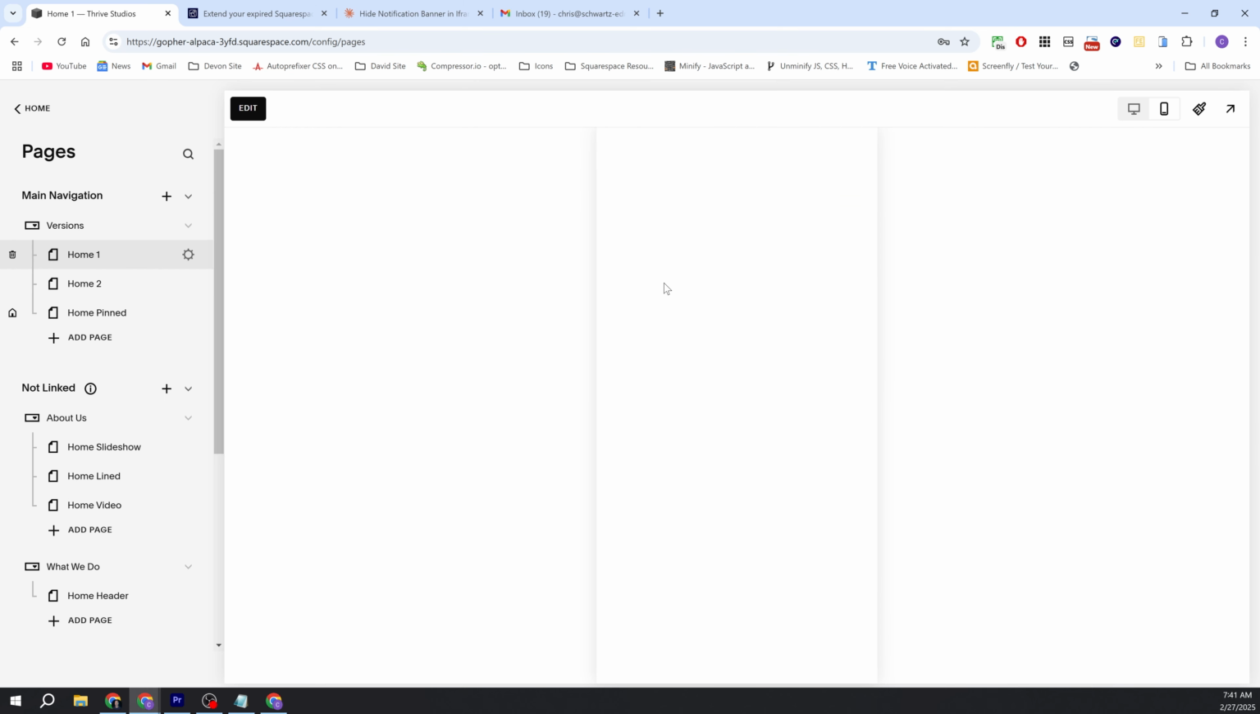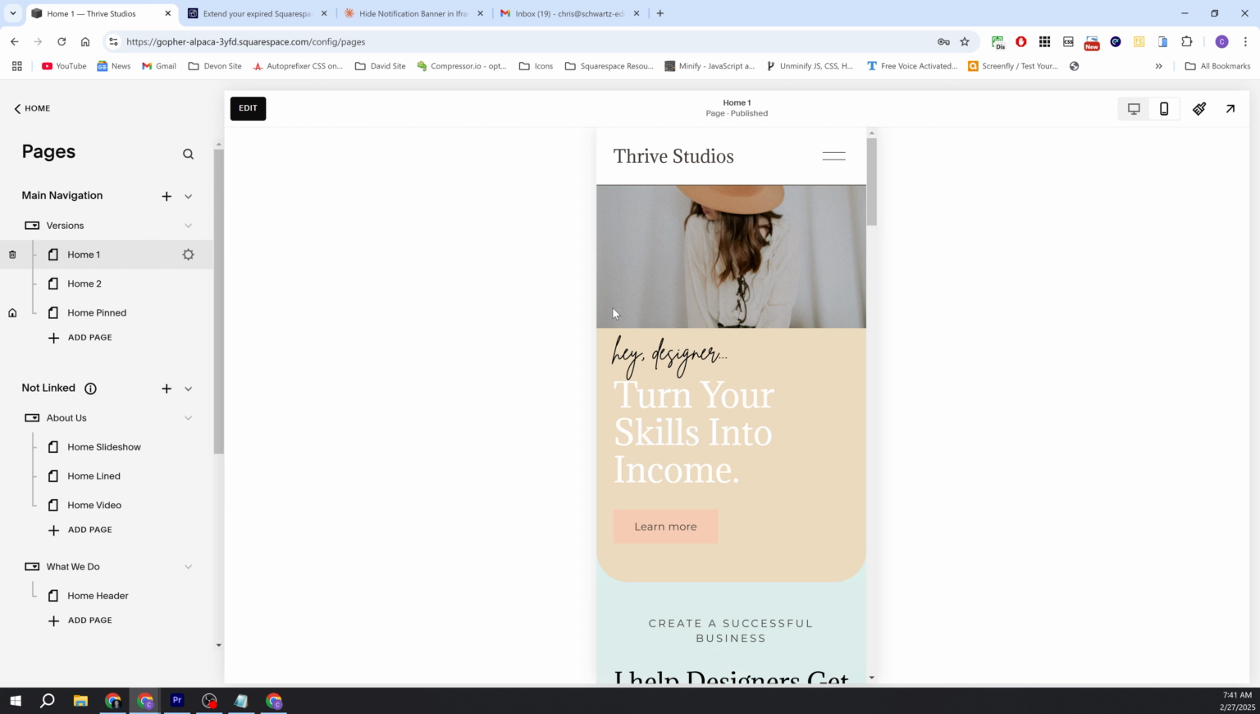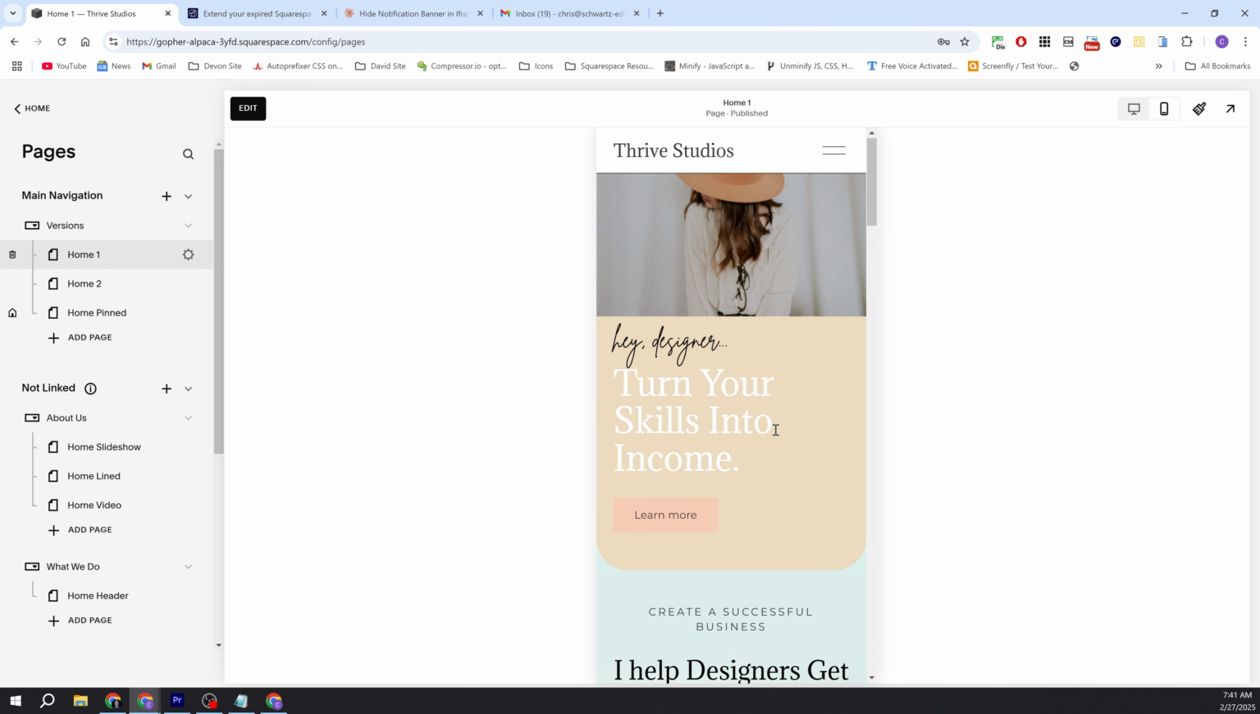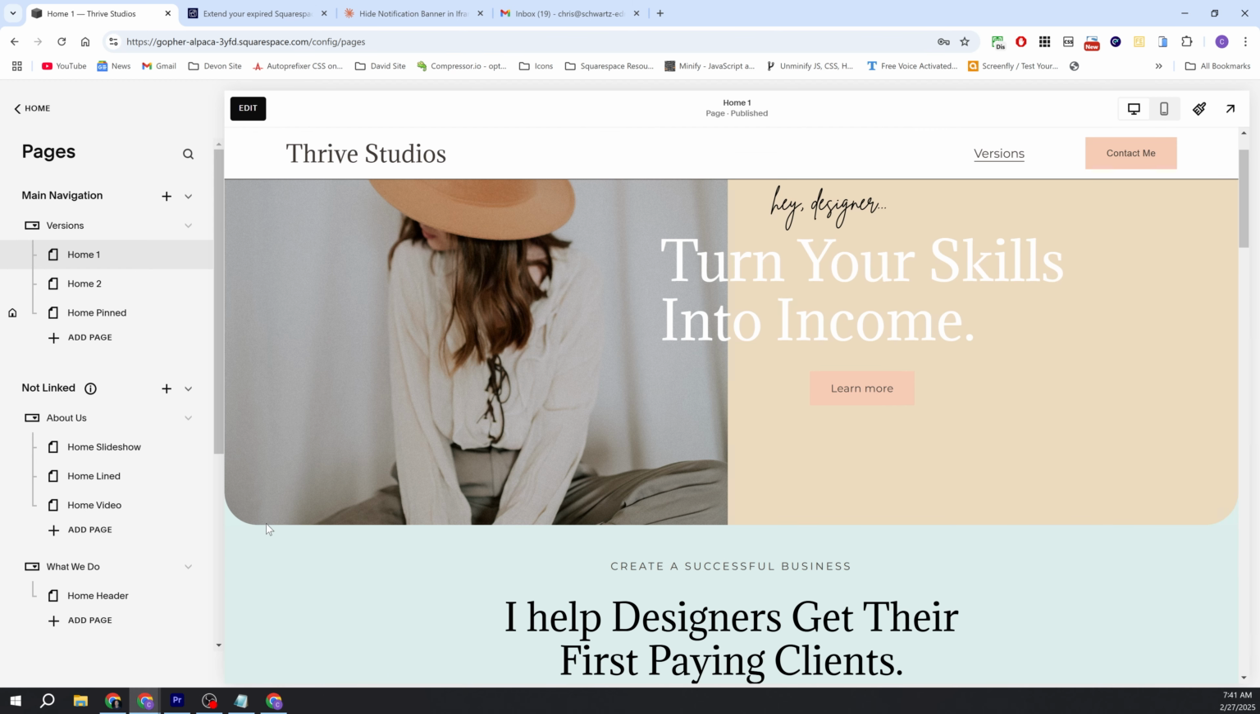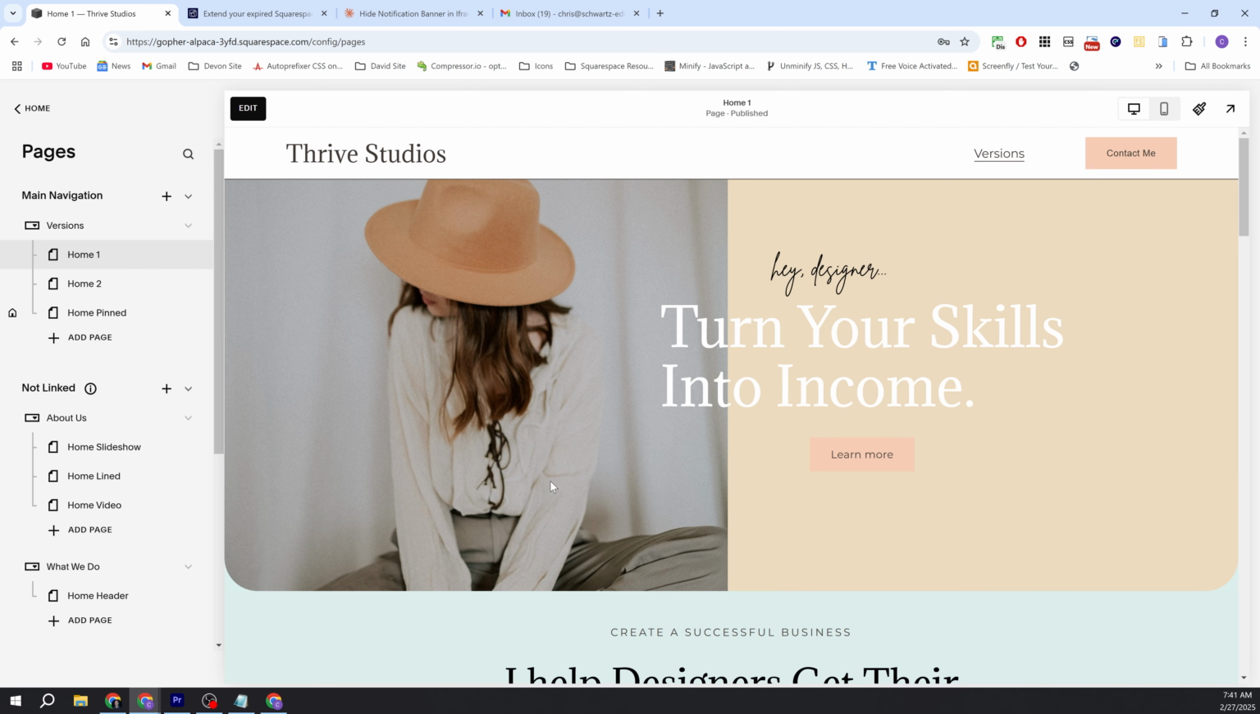As soon as I hit save, that will get rid of the rounded corner on this image. And so now we get a more similar design to what we had on desktop where only the bottom of the section is rounded. And it won't affect desktop because again, we used that media query in the CSS.